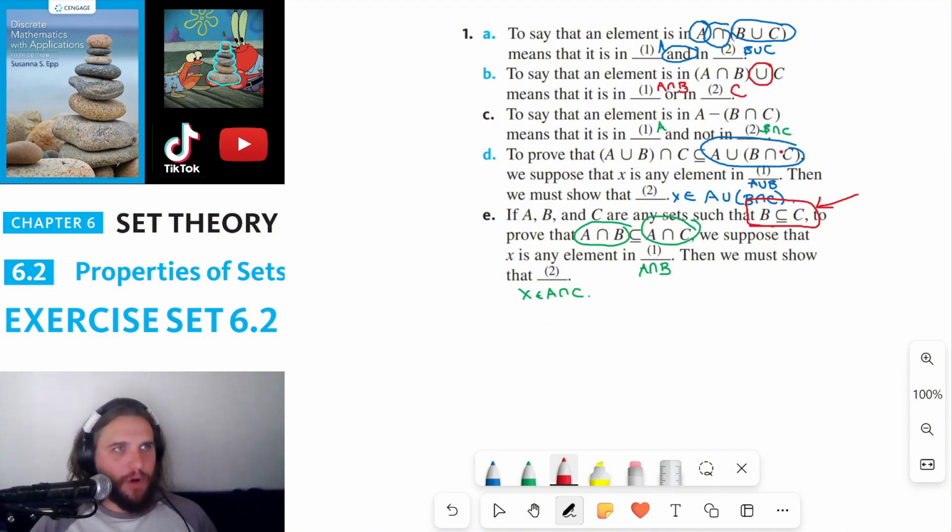But the point of this problem is to focus on what needs to be shown. Ultimately, what needs to be shown is that this subset is true. And to prove any set is a subset of another set, you start with an element in the first set, and you prove that that element must therefore be in the second set.